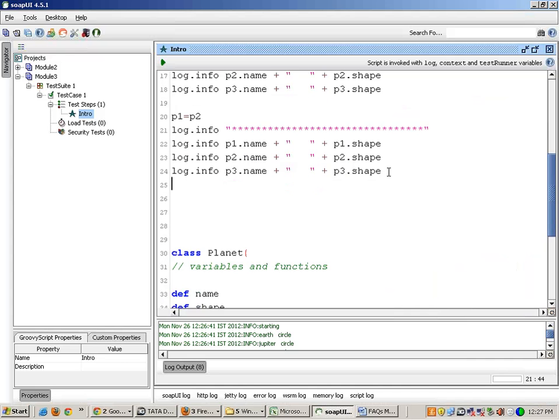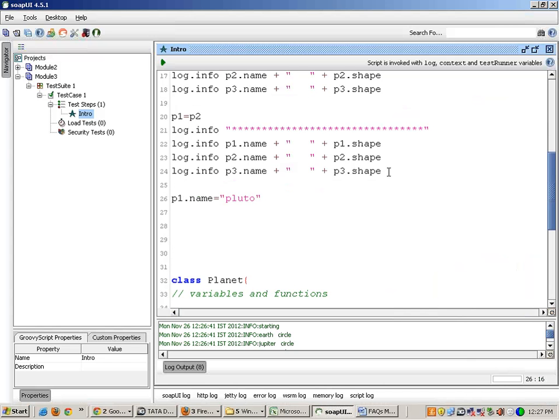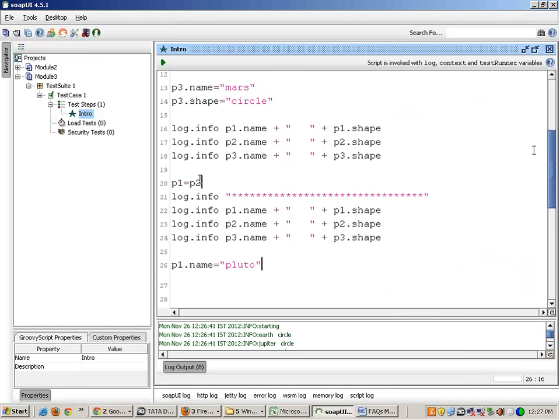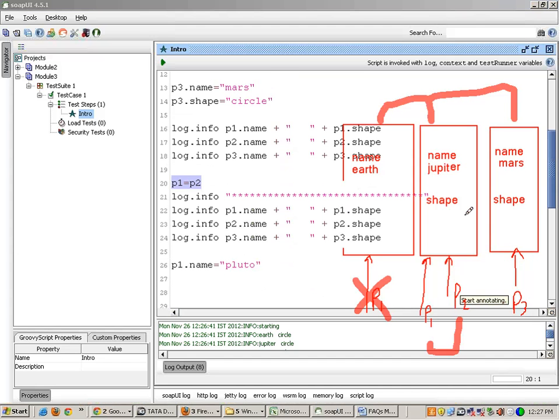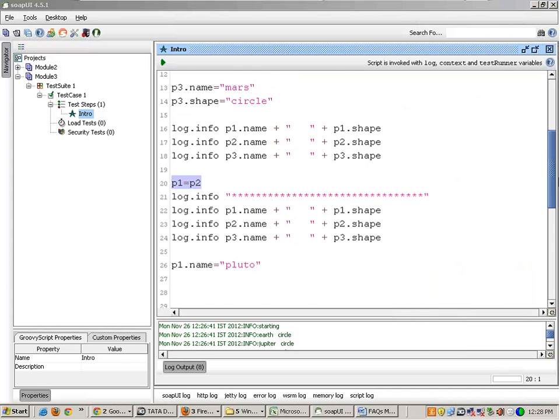Now, if P1 changes the state, if I write P1.name is Pluto, P1 is pointing towards the location where P2 is pointing. Right. P2 is saying that the name of the planet is P2's name. So now P1 removes Jupiter and changes the name to Pluto.